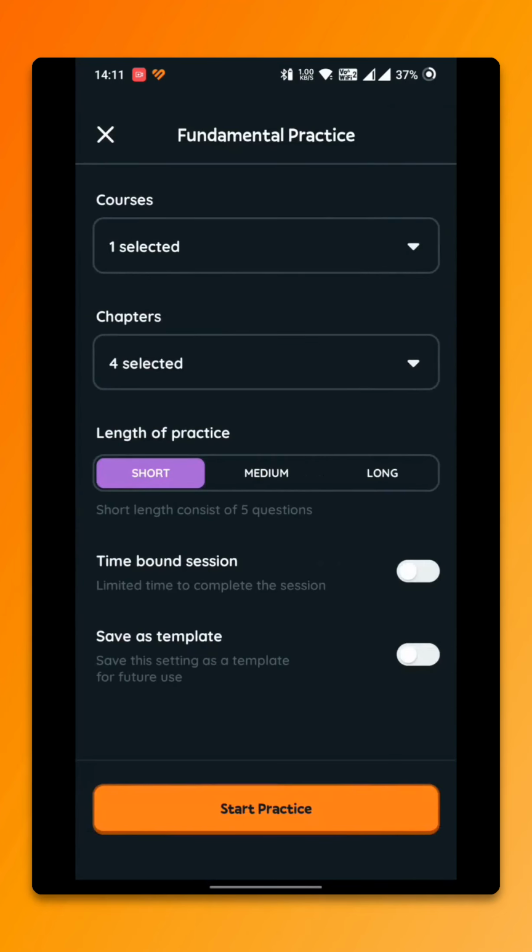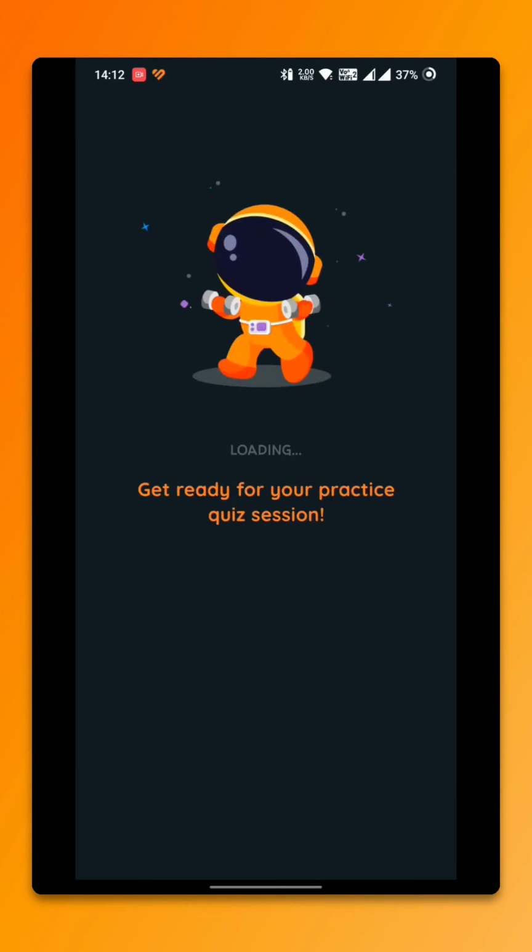Additionally, you can set the length of your practice session. You can also decide whether to impose a time limit on your practice session. There's an option to save this session as a template for future use. Once configured, this setup will generate a practice session tailored to the fundamental concepts of your chosen course and chapters.